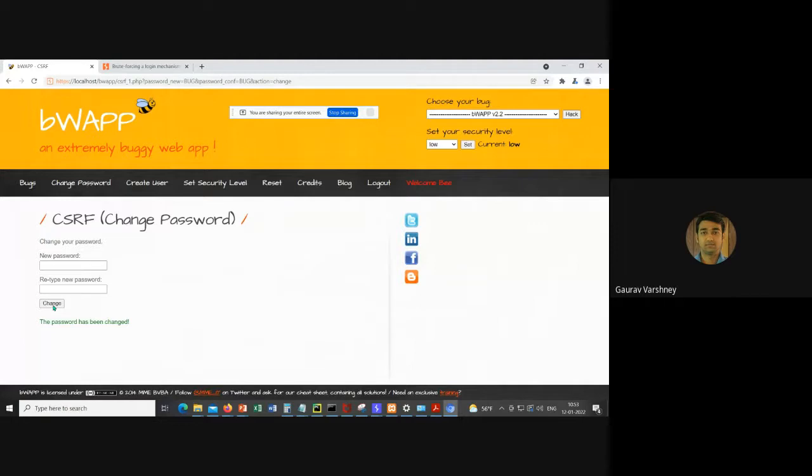So now when we change the password, it says that the password has been changed, right? If we go up here, we can see that it is a CSRF, not a CSRF token. It is a GET link which is sent to the web server, and in this link we can see that whatever passwords we have sent are appended. So the password_new is bug, and the password_conf is bug, and the action is change.